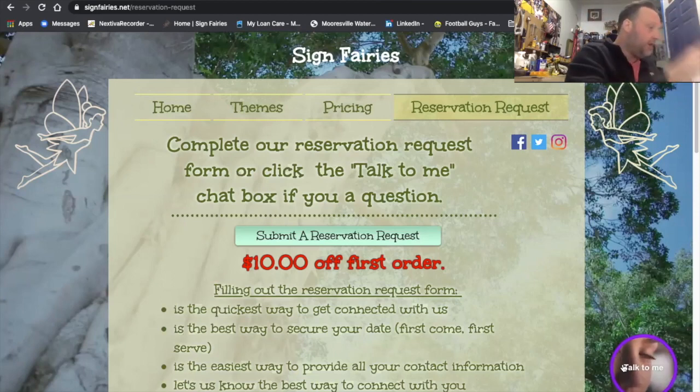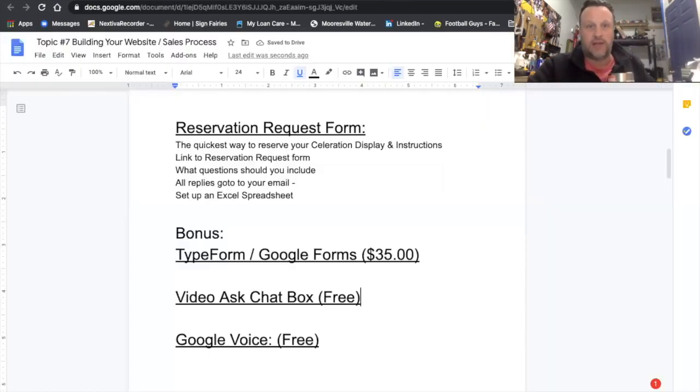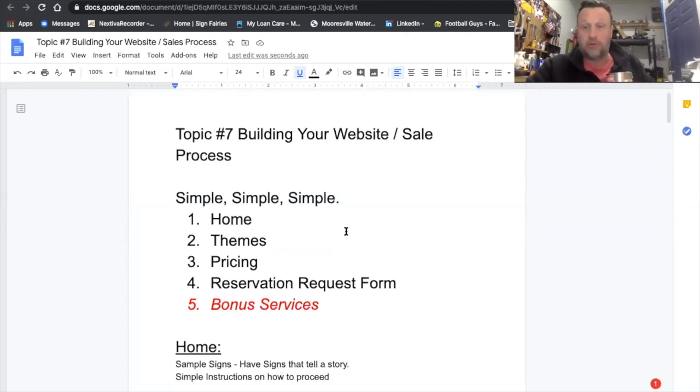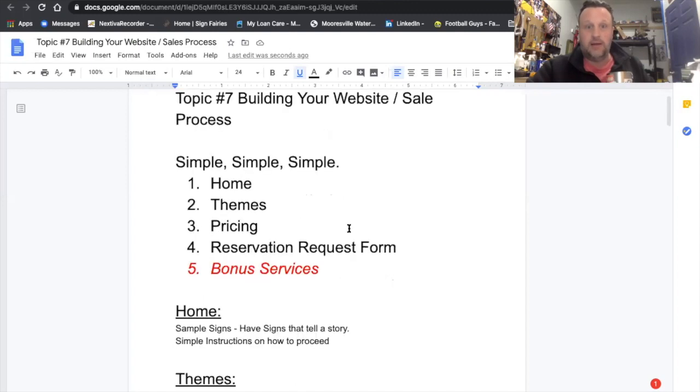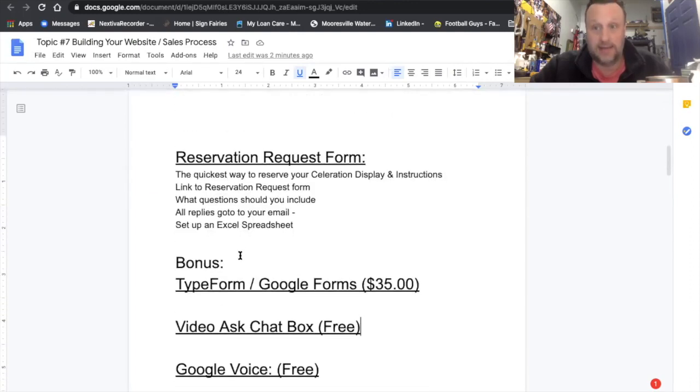Topic number 7, building your website in the sales process. Let's reiterate it one more time. Simple, simple, simple. Simple. 1 + 1 is 2. It's not 5, it's not 4, it's not 3. Okay? Simple. All right? Home, themes, pricing, reservation request form. It's the topics that I've generated in order to build my website. But what else is it? It's my online sales process. Okay? And the bonus services that we're going to talk about are related to that topic. So they're intertwined. All right?